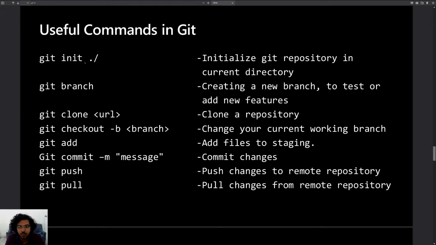So git init means it will initialize a Git repository in your current directory. Dot slash means the current directory, if any of you are familiar with the Linux command line. So in the current directory, git init will go through all your files and see the state of the files, what files are written, and what lines of code are written in which file. It will understand that and keep track of that.